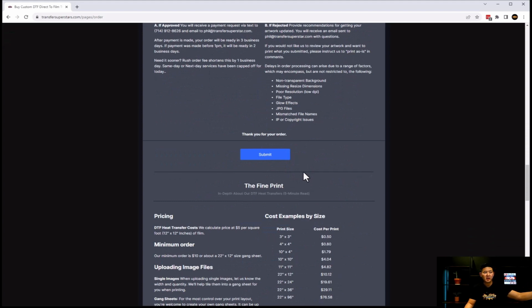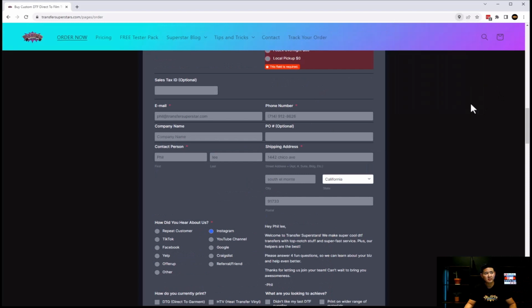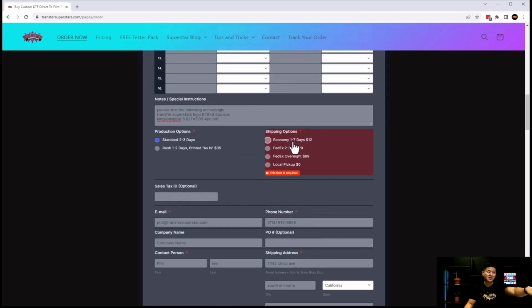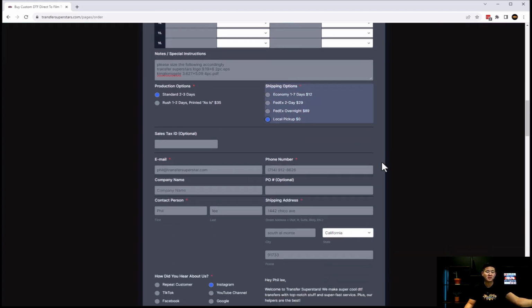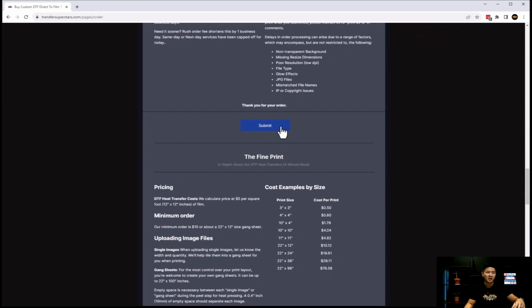Once you have that filled out, you can go ahead and click submit on the order and it'll come into our system. And if you get an option like this, that means there wasn't an option that was chosen. So I forgot to choose this. I'm going to go ahead and choose local pickup since this is pickup. And then let's go ahead and click submit again.